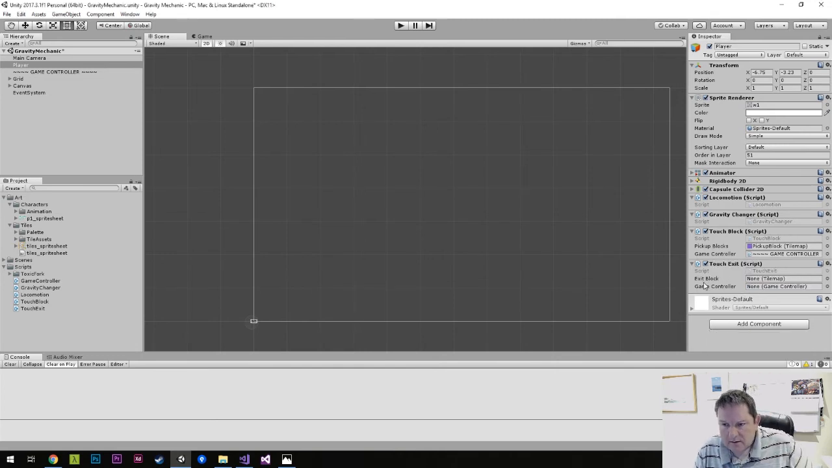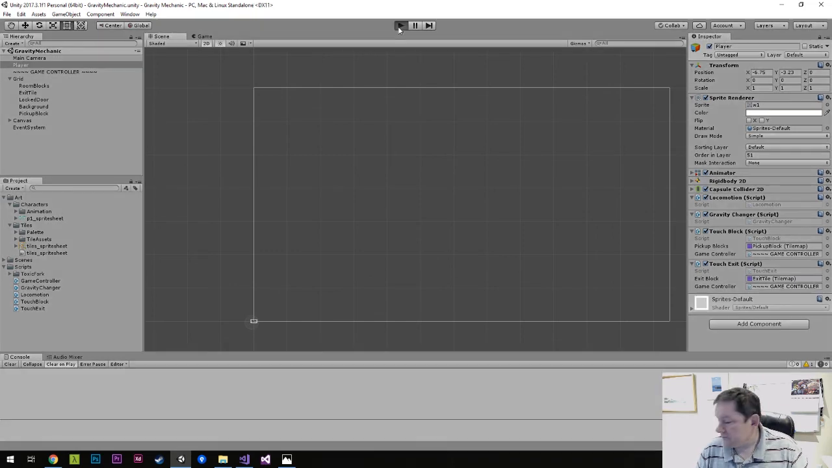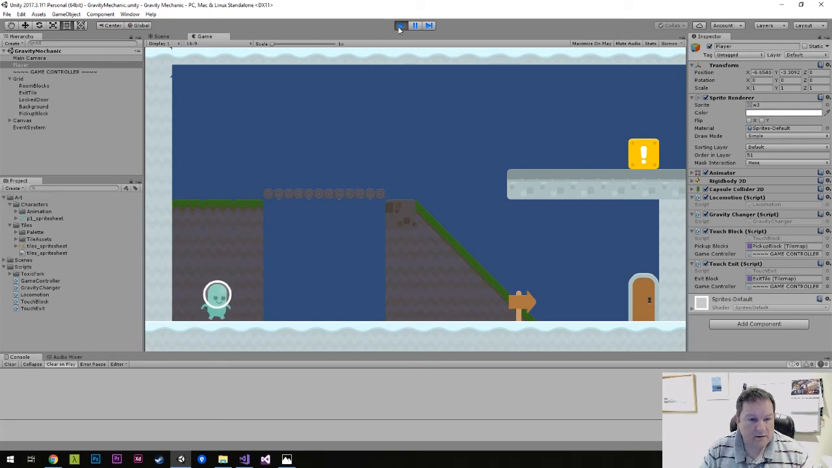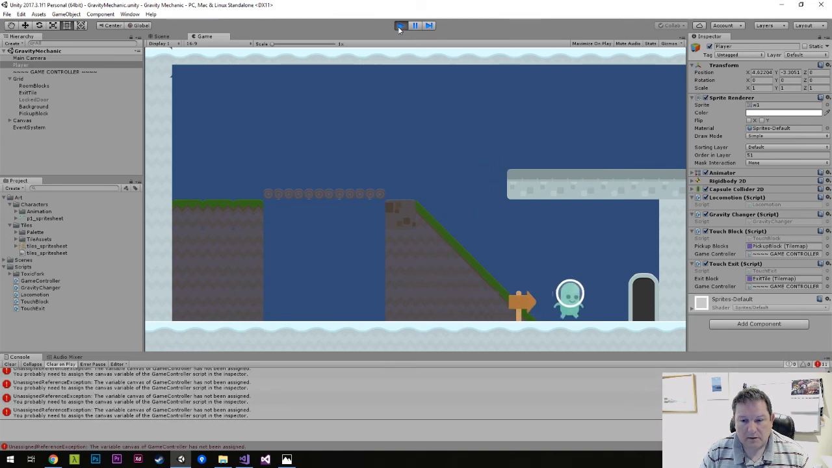Touch exit, and this is the exit block. So we're going to go to our grid, room blocks, exit tile. We want that exit tile, and then the game controller we want to be there as well. Now when we play the game, we start off here, you can see our world, and we'll go over to here, drop down here, pick that up, oops, and then go into here.